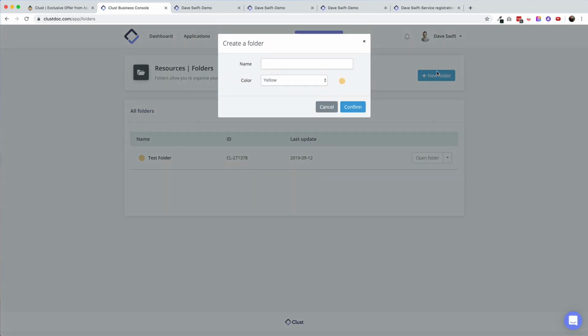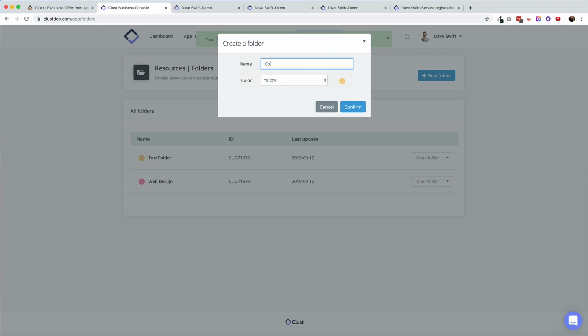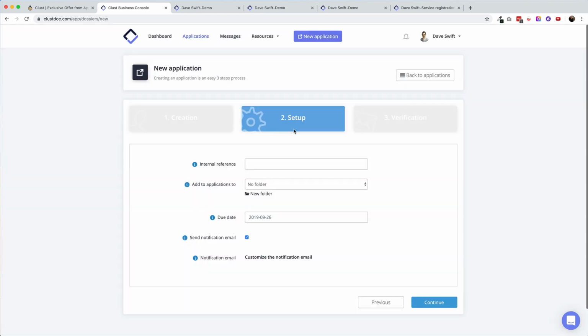So let's say web design, and I can assign it a color, let's say red, and we'll add another one and I'll call this copywriting. And we'll give this a purple color. So now we're back in the new application and I can still give it an internal reference if I want, but I can add the application into a folder just for easy organization later. Now this is set to a 2-week due date. However, I can modify that before I send it. So that's really nice. I can turn off that notification email if I want.